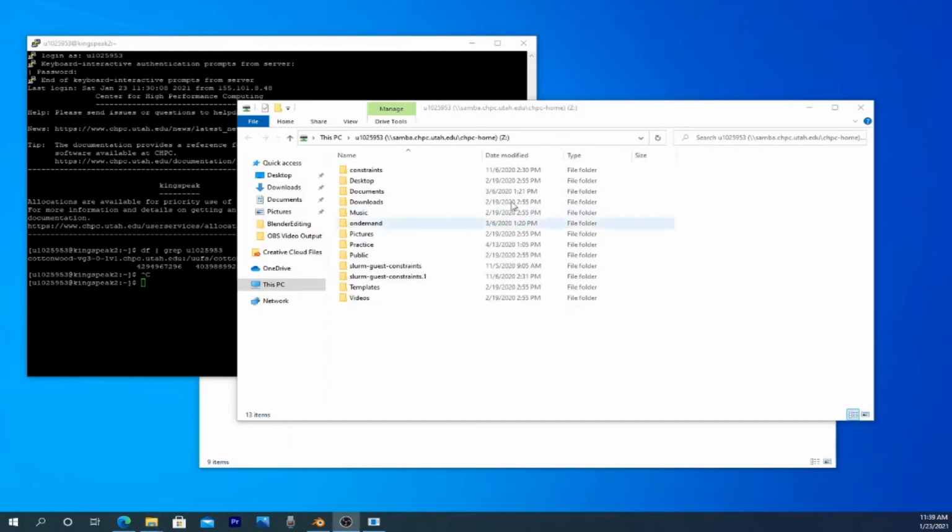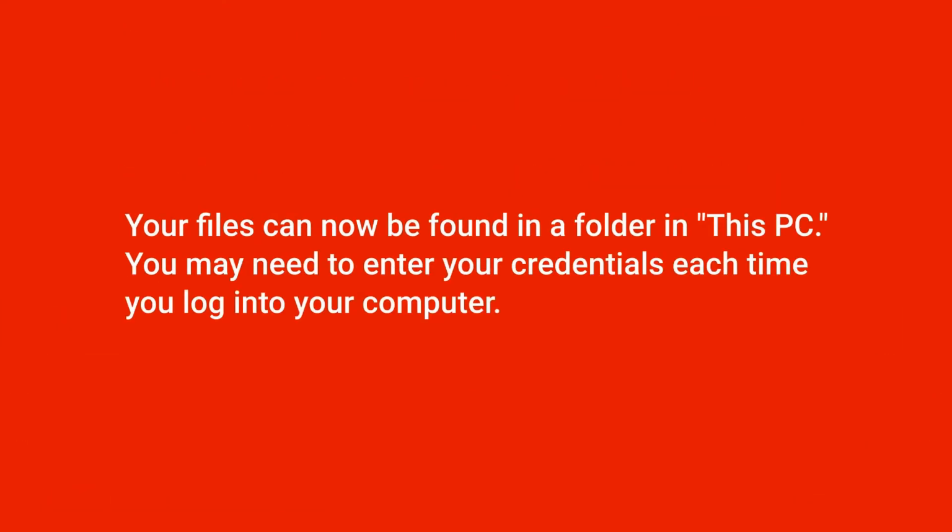You should now be able to view and edit your files. You may need to enter your campus password each time you log in.